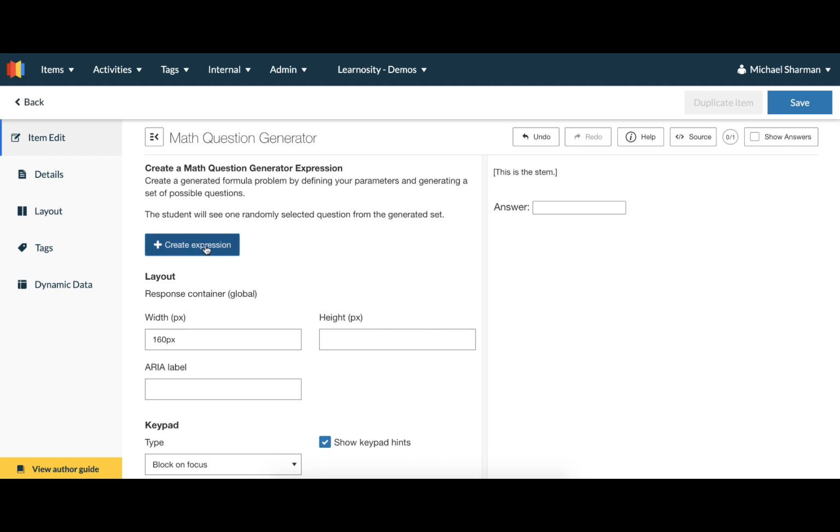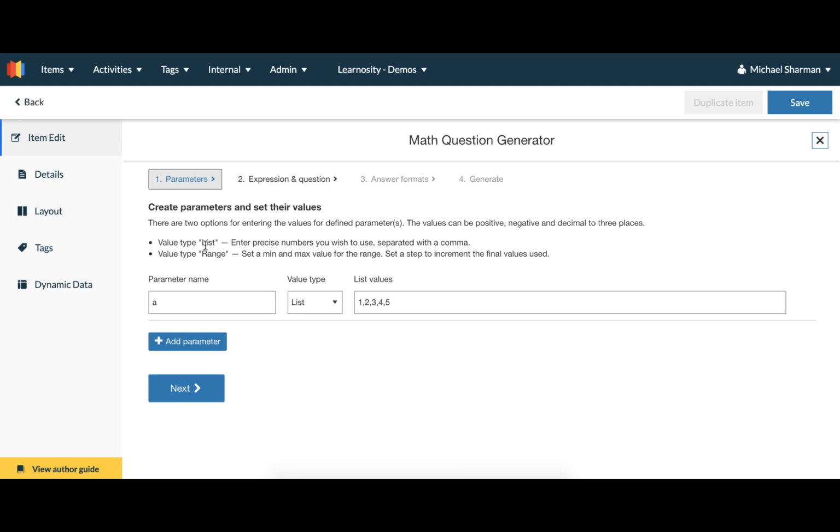However, I'm going to go into the main area, which is this wizard workflow that we've got for creating your math question generator question. Okay, the first thing you need to do is set up some parameters or some variables. Now, by default, we name the parameter for you, but you can update that to be whatever you like. And you have two value types here, a list or a range. And by default, we just go 1 through 5. I might just say 2, 3, 5.